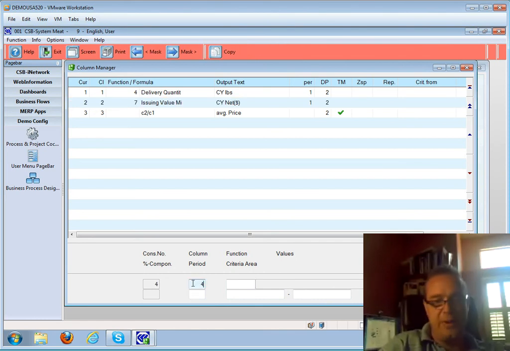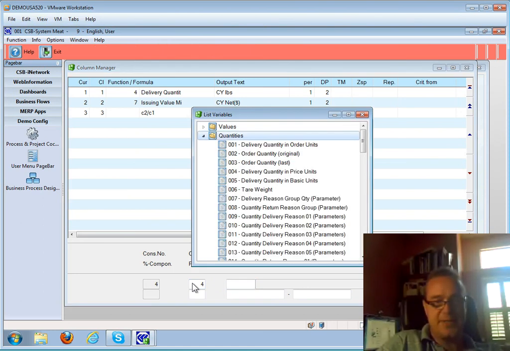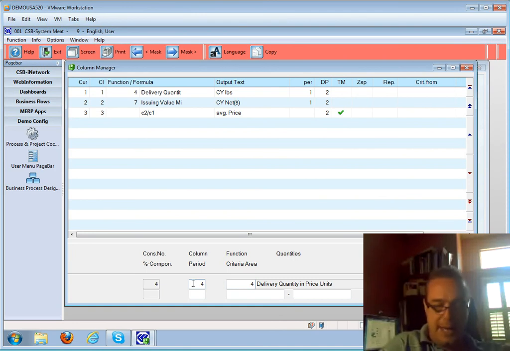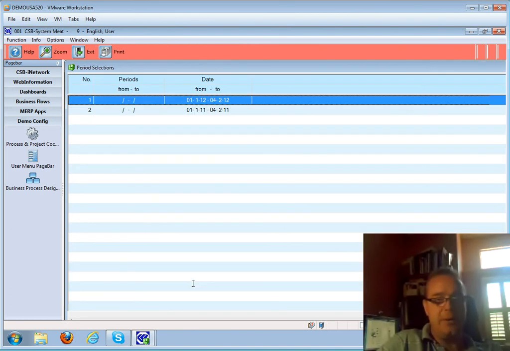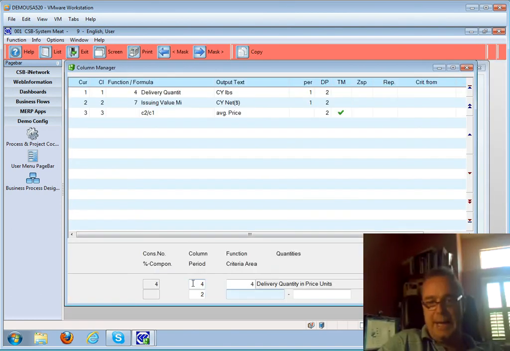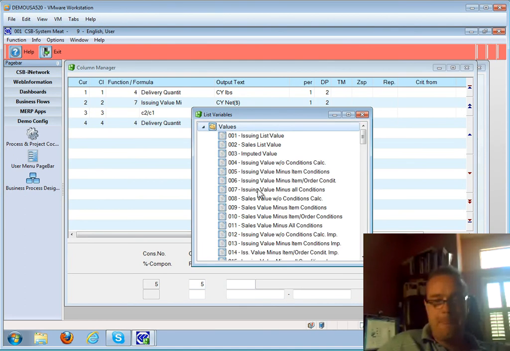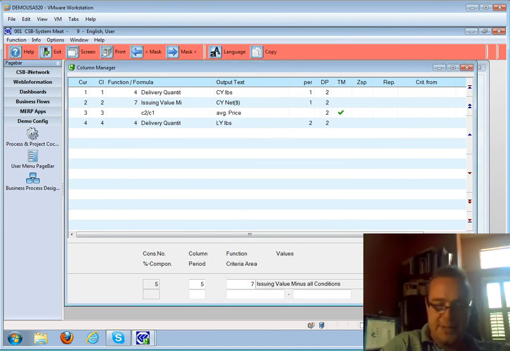And now I add like 4 columns, essentially the same variables. I take the quantity again, the same that I had here with the differences. So I say last year pounds and select here now the other period. So select here period 2 and put that in my report. And here basically say column 5. Same thing with the issuing value, with the net sales. Pick that column 7, yeah, and say previous year net sales.